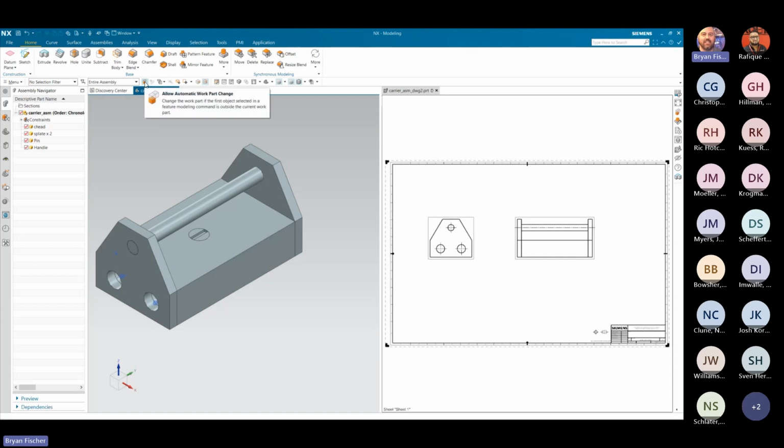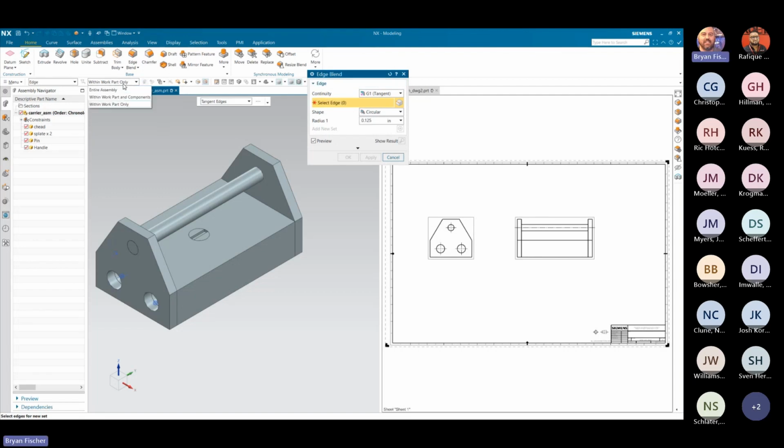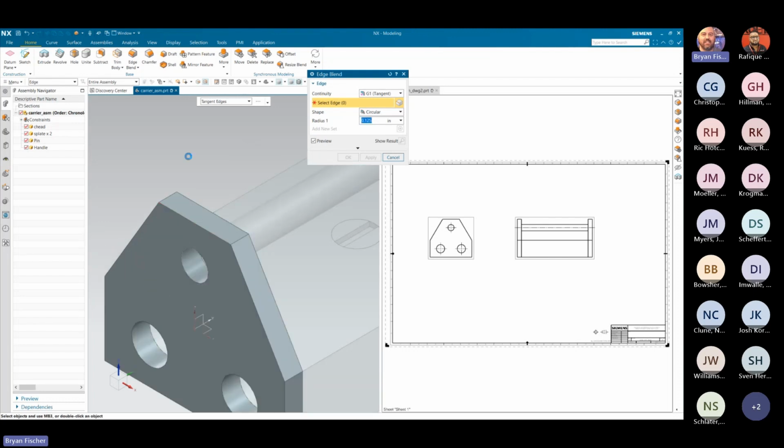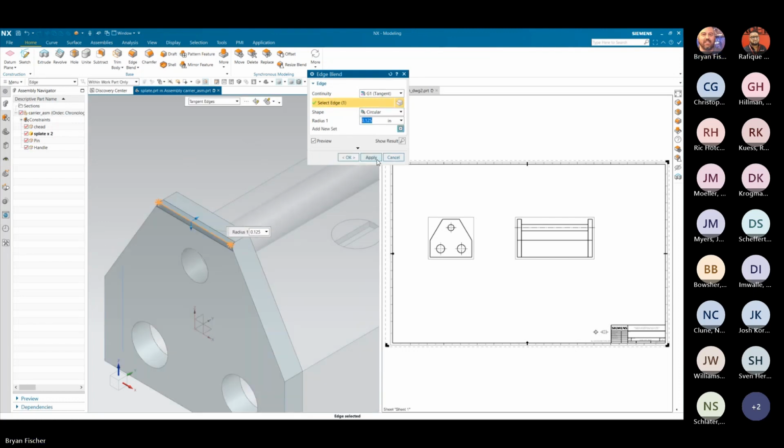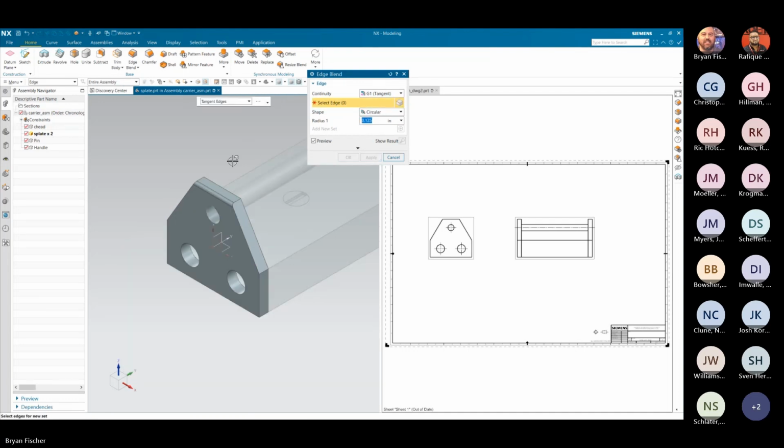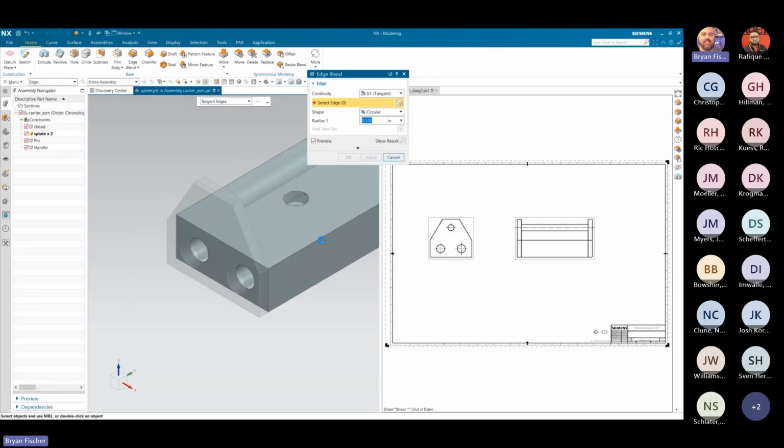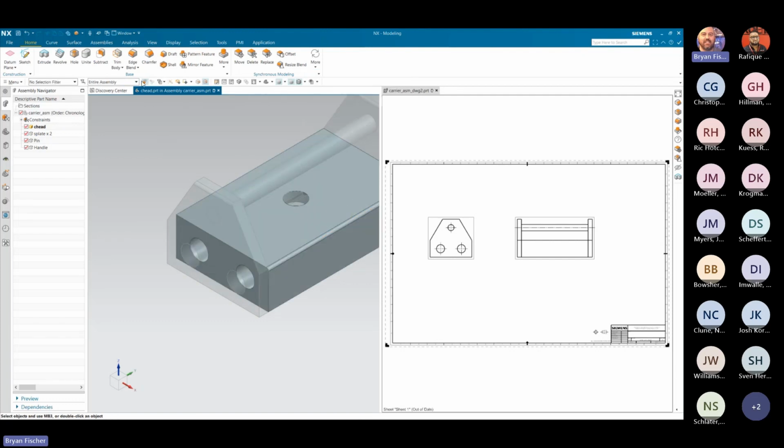And right here, by the way, I'm going to do something I don't know if a lot of you know about: allow automatic work part change. What this allows me to do is start putting in blends. Imagine this individual's doing the drawing, and this guy comes in doing some changes. He puts himself a blend here. Notice I'm not having to say make work part or anything. I'm able to quickly make these changes just because I have this on, and I've changed this to entire assembly.